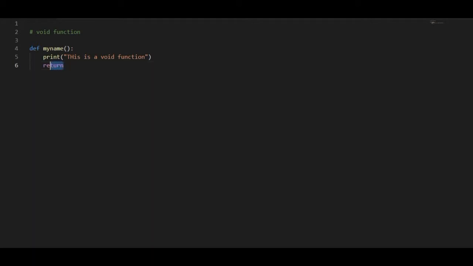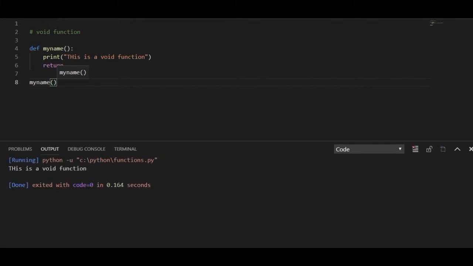In order to end the function, it's very important that you write return. You can return something, like a string, an integer, float, list, or tuple. You can return any data type, but if you don't want to return anything, then you just type return. In order to call the function, you have to get out of the bounds of the function and just write the function name and give it the parenthesis. Now let's test it, and you can see that it has given us the result: this is a void function.